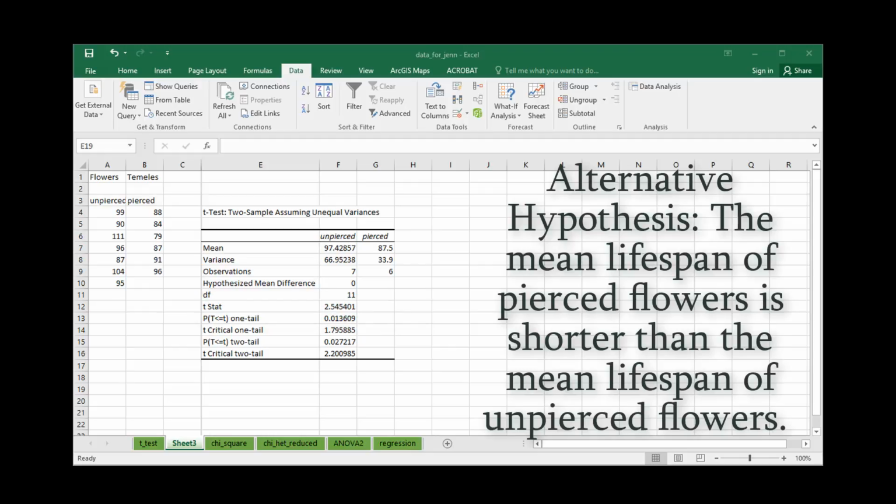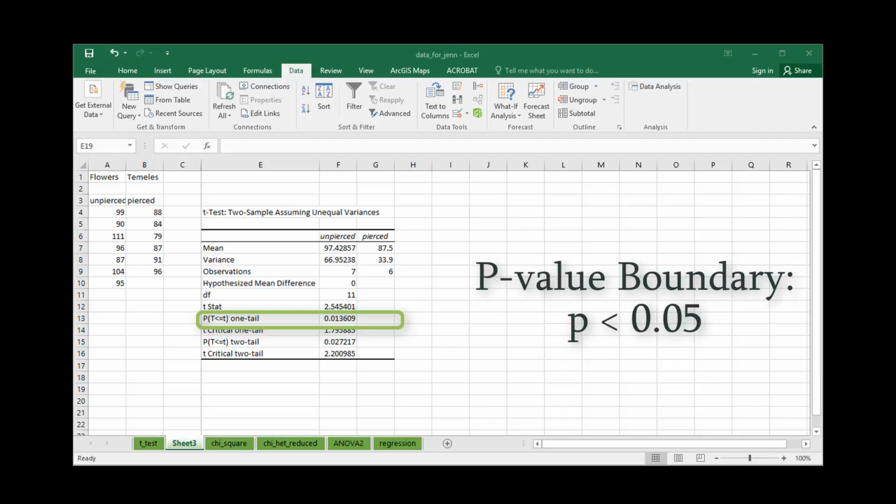To obtain the p-value, we need to return to our alternative hypothesis. Because we started with the directional hypothesis that pierced flowers have shorter lifespans than unpierced flowers, we will look at the p-value for the one-tailed test. If a p-value is below the boundary of 0.05, we consider it significant. Here, the p-value is significant at 0.014 rounded.